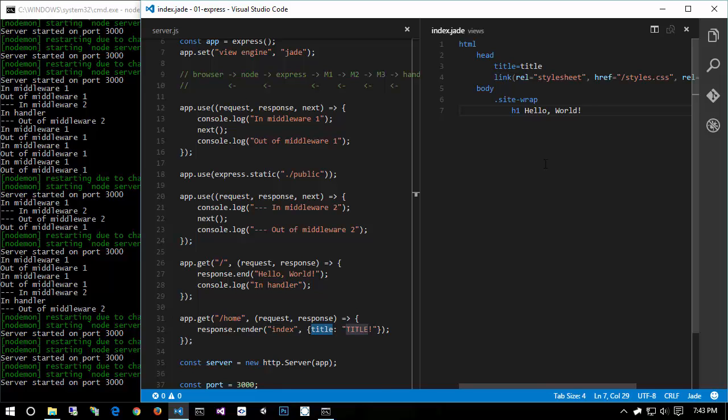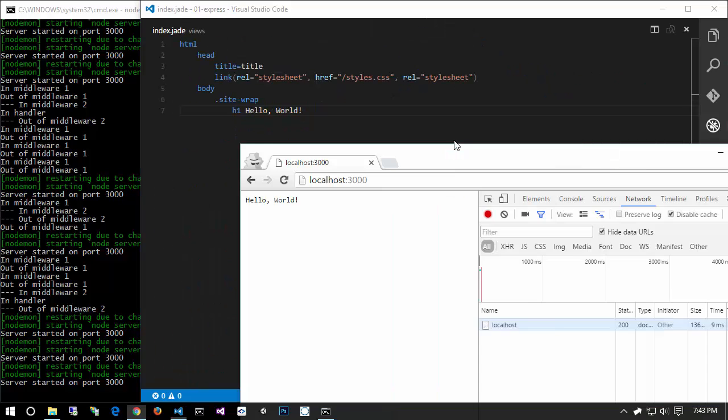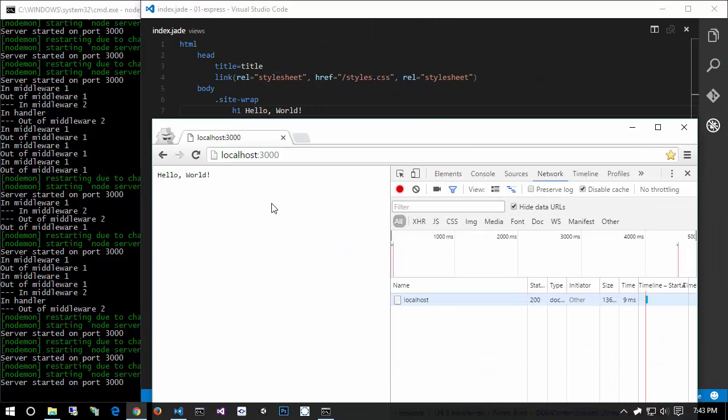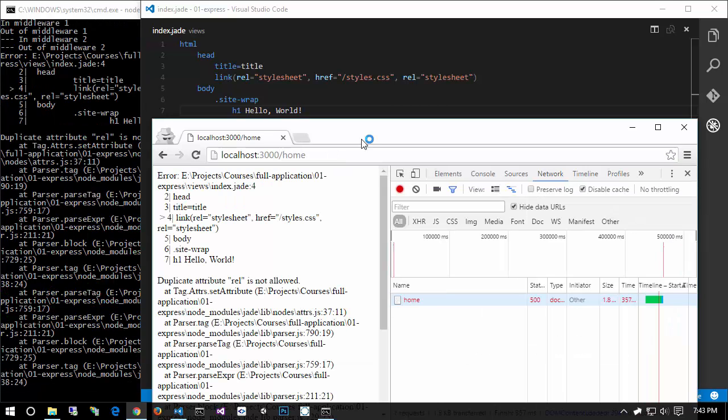Anyway, I'm going to go ahead and move over. If you guys want to take a look at this code for a sec, go ahead and pause because I'm going to rearrange my windows a little bit. I'm going to close this out. I'm going to come over here, and I'm going to access /home, and we get an exception because of a duplicate.